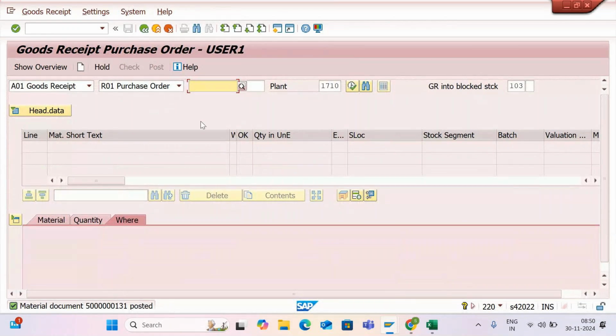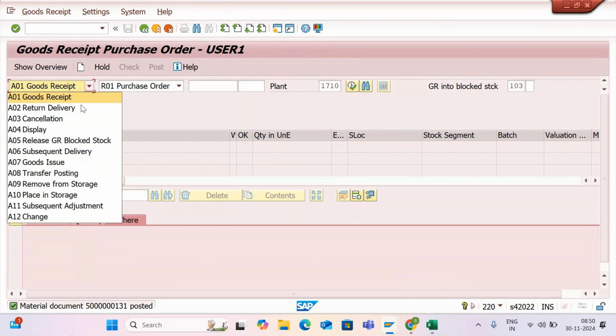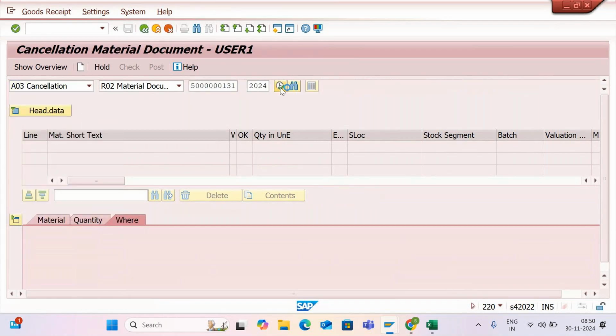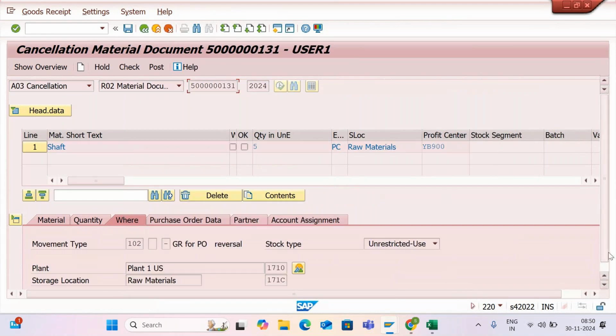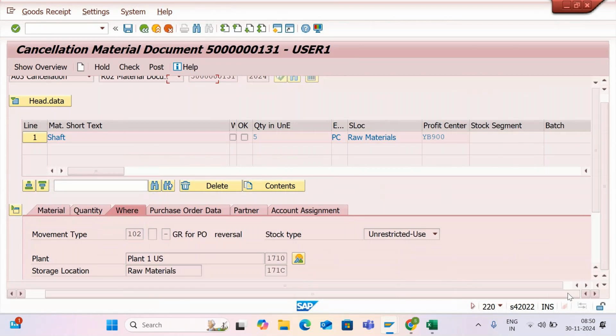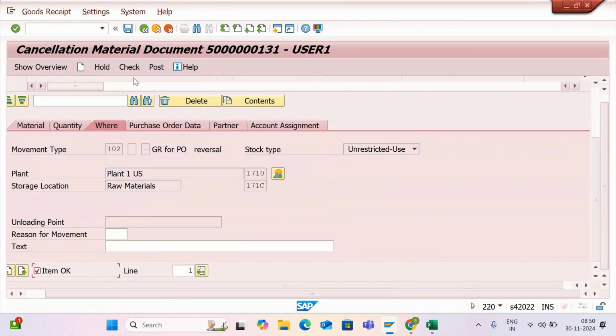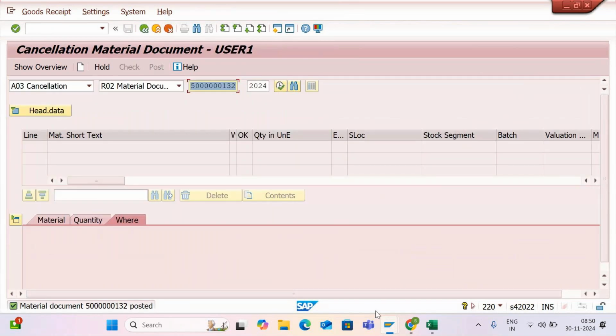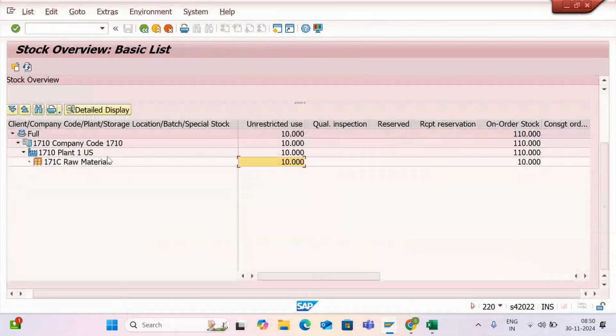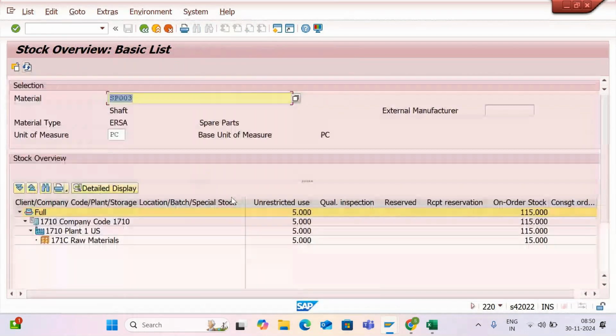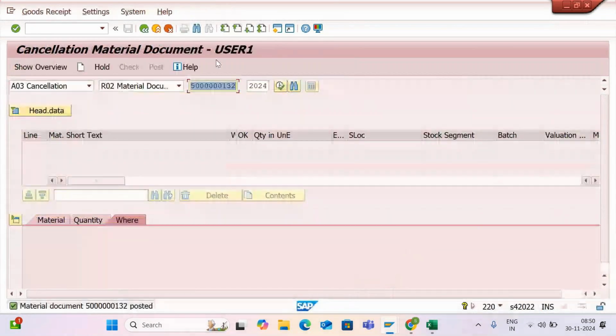I think let me cancel this one. 131. Cancel and retry to do it. So I tried to do 101. I am reversing it. I am doing a cancellation. Let me cross check the stocks over here. Okay, again it became 5. Right, let me now try to do 103 for the same PO.